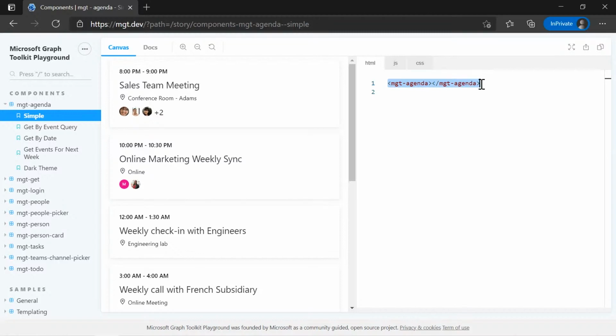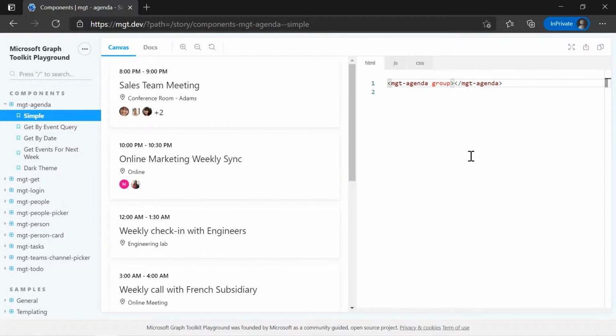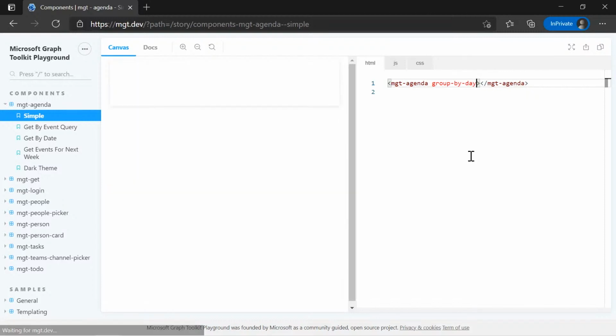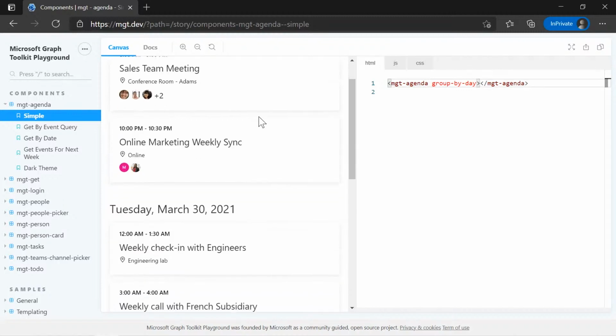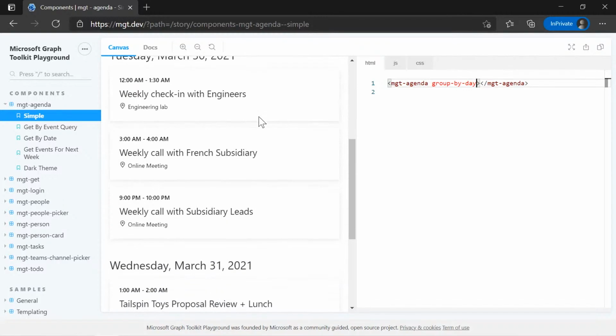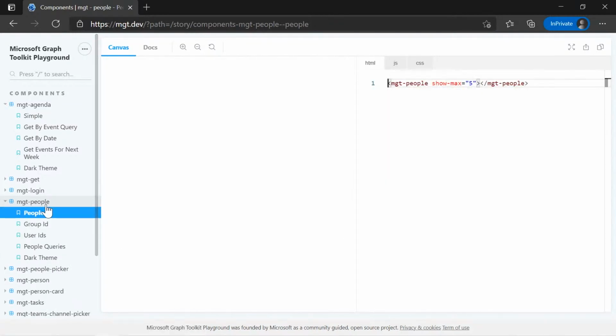For example, we're under the Microsoft Graph Toolkit agenda component. Now, if I add or customize anything about the agenda component, it should appear under the canvas. Let's, for example, group events by day. And the moment I add group by day, it will automatically group events under the related day. So that's super cool. Definitely this is a really nice place to practice Microsoft Graph Toolkit. And this exists for all the components.